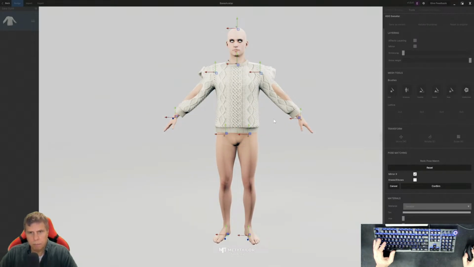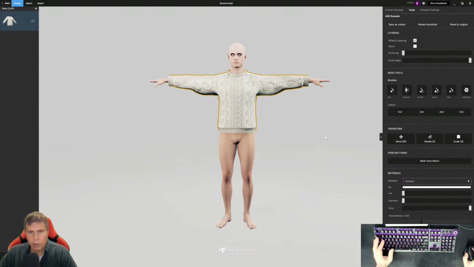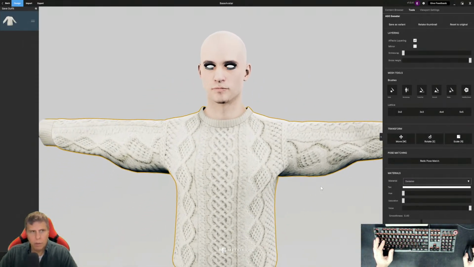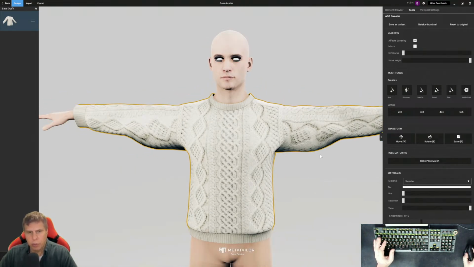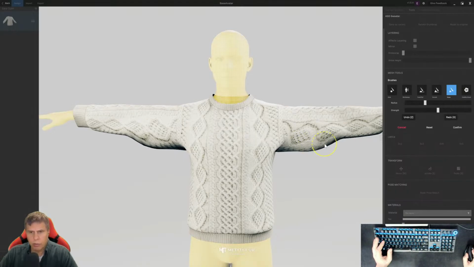Okay, confirm. And this is where we ran into the problem before. Okay, so what we need to do here is use these tools, and I'm going to go and sculpt. We'll go with a layered sculpt.